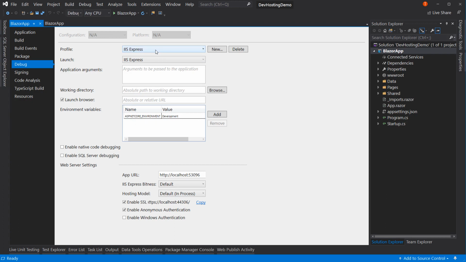All right, now down here, we have a couple of checkboxes which we're going to leave unchecked. Enable native code debugging, that'd be for debugging code that's not ours. And then SQL Server debugging as well, we don't need to do that either. But those options are there if we wanted them to be.